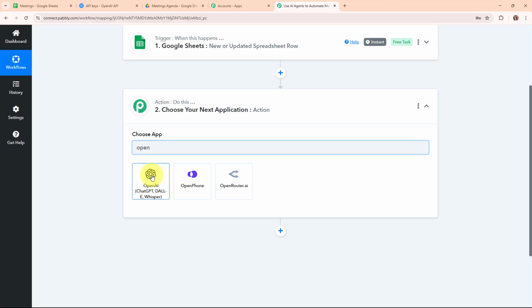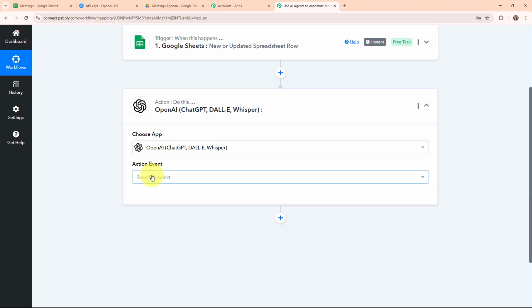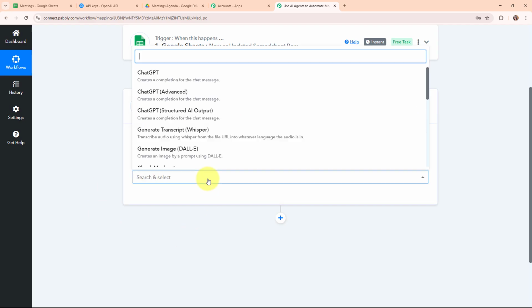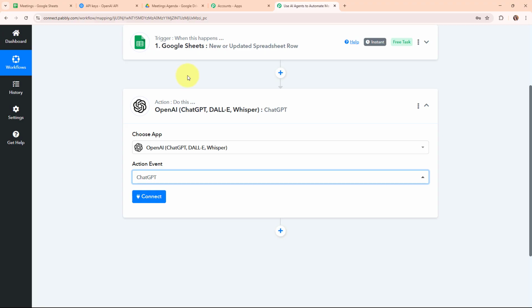So OpenAI is a company that develops advanced AI tools and models like ChatGPT. People use OpenAI to create content, write code, answer questions, and even generate creative ideas. So here in my OpenAI action step, I'm going to select my action event as ChatGPT because I want to use this AI model to generate the meeting agenda for my meetings.